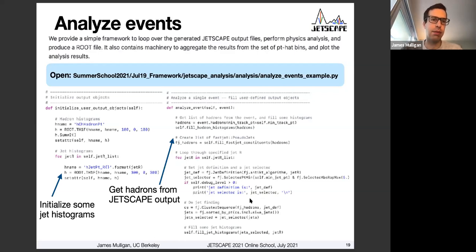I provide one example, a small bare bones framework that one can use to do this: a very simple jet analysis to take those output hadrons and plot some jet histograms. There is a file here that you can open, in the summer school 2021 directory at this path that you can copy. It's called analyze_events_example.py. This is not a file that I expect you will become a master of and understand in all detail at the moment, but I just want you to glance at it to get an illustration of roughly what's going on.